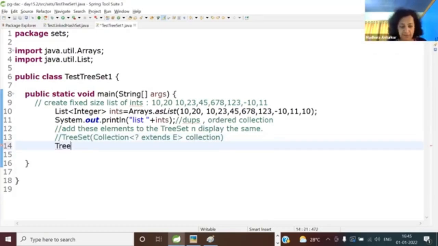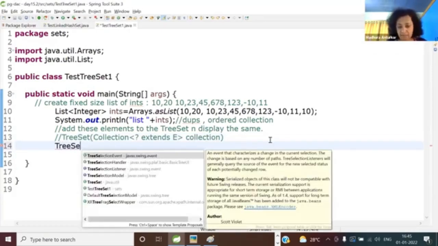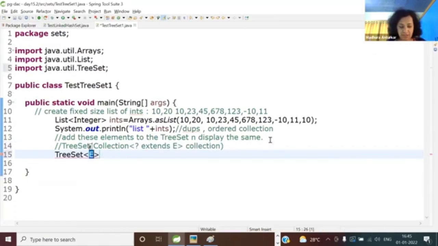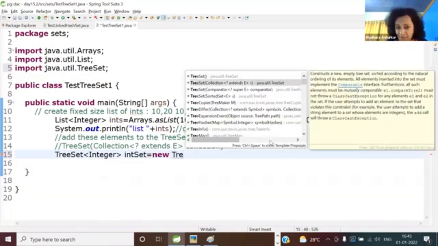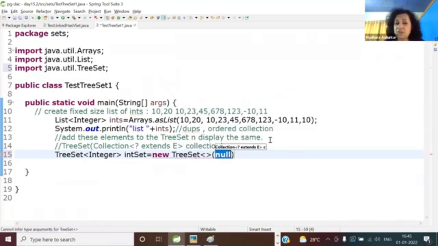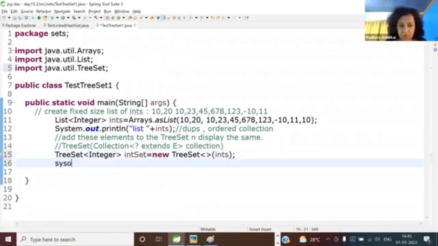So let me also do it in a similar manner. I'll write the left hand side, TreeSet. It is going to be a TreeSet of type Integer. I'm not going to the subtype around that. So let's say intSet, something. And right hand side, I've given you the constructor already, new TreeSet. We are using the collection based constructor. So here, is a list a collection? Yes. So try passing ints directly. And I have the same question, so I'll just print that.